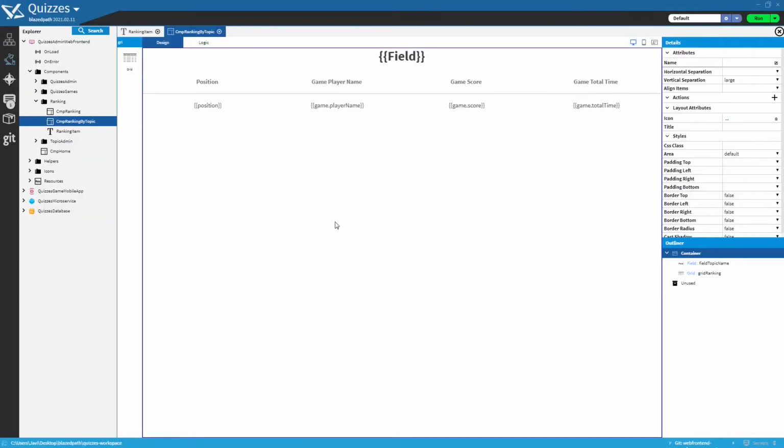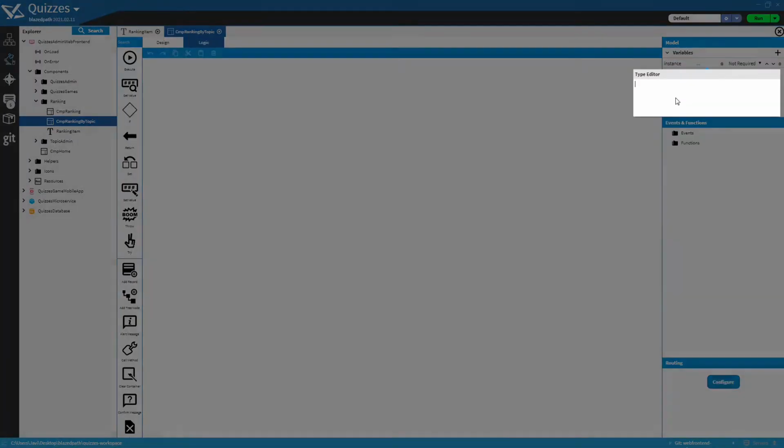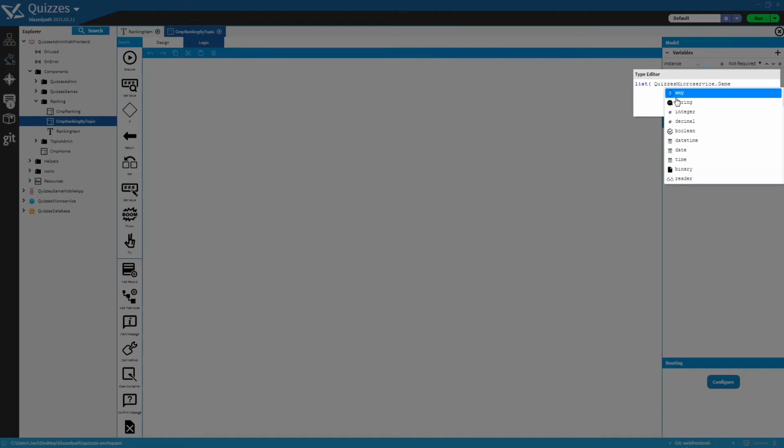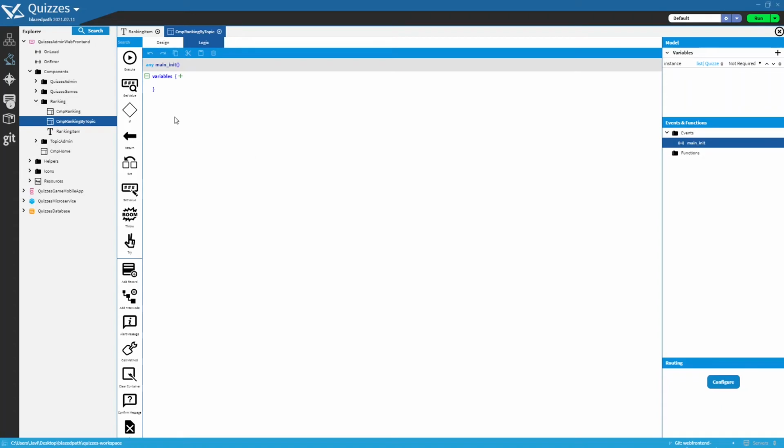This component is going to receive a ranking by topic, meaning a list of games. So we are going to create a model variable, and we are going to call it instance of type list of games. First, we will create the main init function that will be in charge of visualizing the topic name and fill the grid with the rankings. Since all of the elements of the list have the same topic, we're going to get the value from the first element of the list.